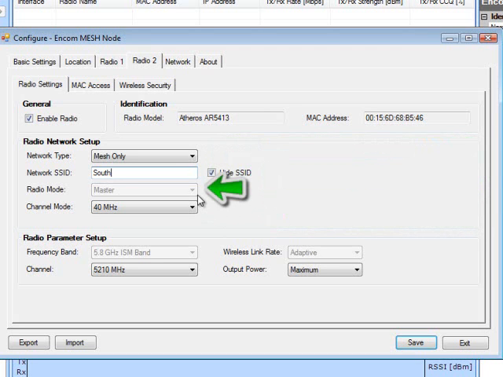We do this in order to minimize any sort of interference that we may have with ourselves in the network. Once again, the radio mode is left as a master and cannot be changed. We can set this one to a 20 MHz channel just because for this particular radio use, we may not need that high a bandwidth availability. We will now proceed down to the radio parameter setup. As you can see, our frequency band and link rate is going to be locked.